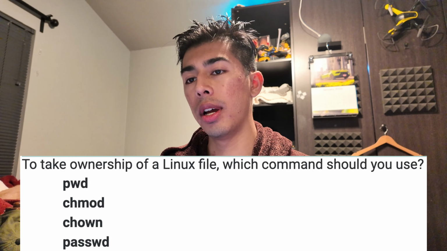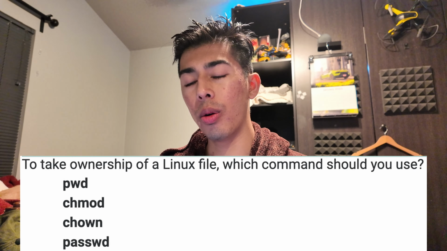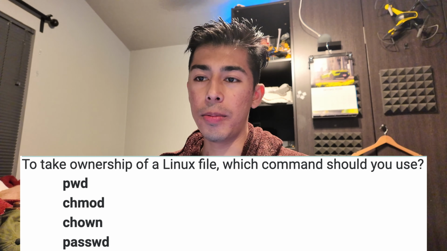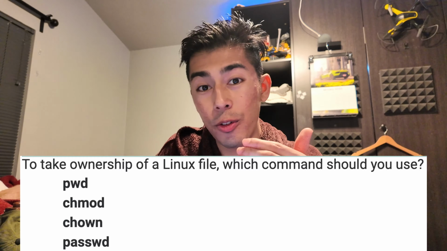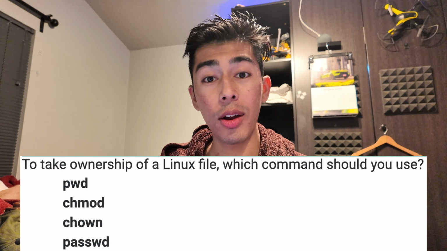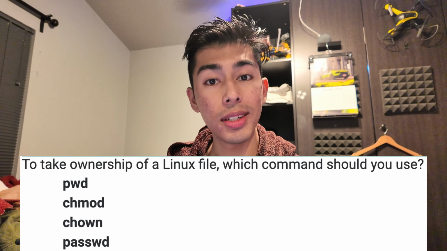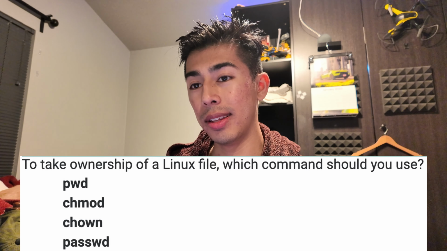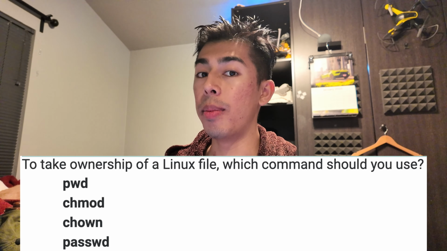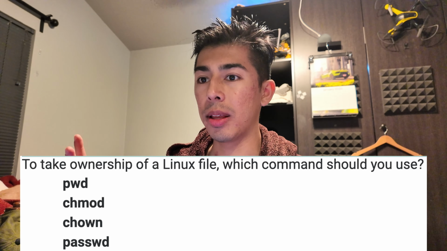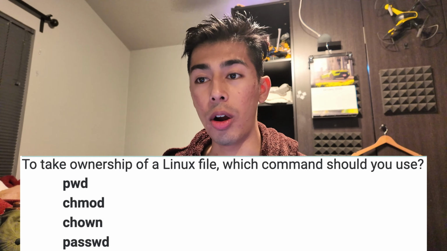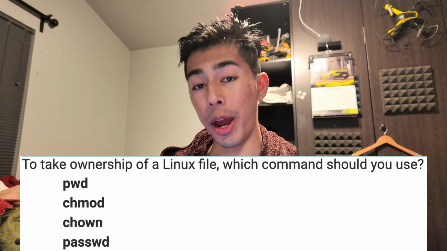Now we have pwd, chmod, or chown. Let's look at pwd. PWD, it's a bit different from the rest of these. You can't really make out what it is. You can think of it more as like an acronym. PWD stands for Present Working Directory. So if you do the present working directory command, or pwd, you're just going to get the present working directory. You're only going to be able to see where you currently are. It's nothing to do with ownership either.